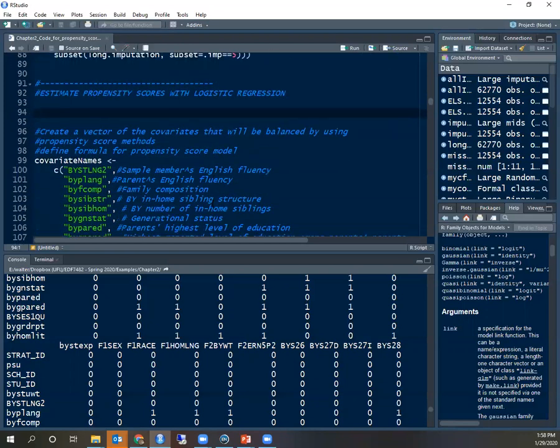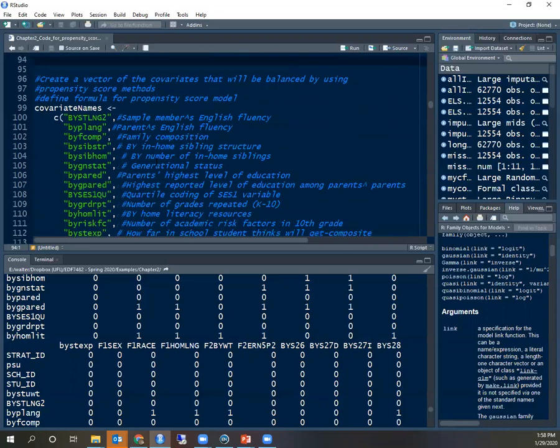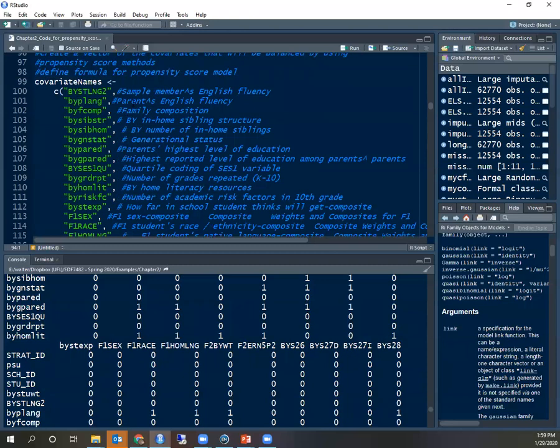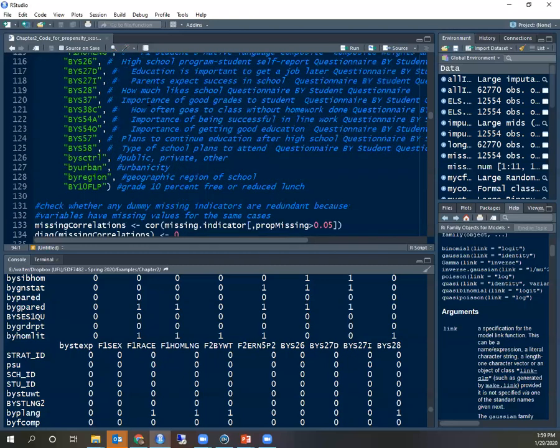So the first step of estimating propensity scores is creating a vector of variable names. Those are covariates that you believe are true confounders, because they are related to both treatment assignment and the outcome. So here, for this example, which is to estimate the effect of career academy participation on student income in the future, I'm using these covariates that are listed here. So my vector of covariate names is pretty long.